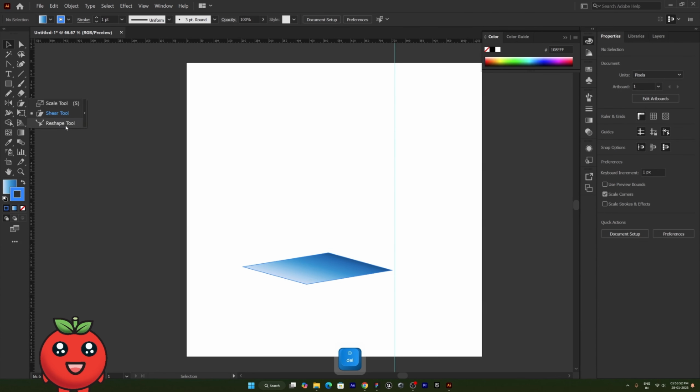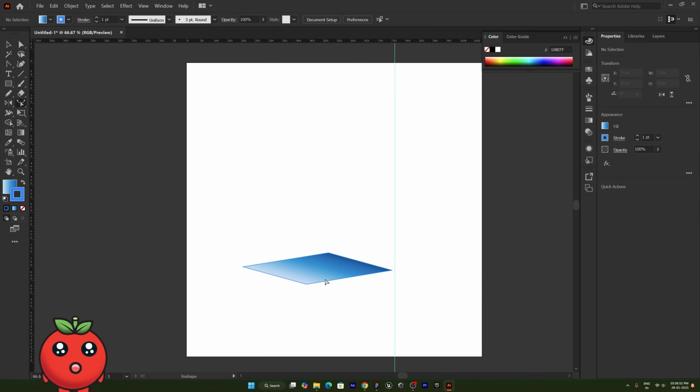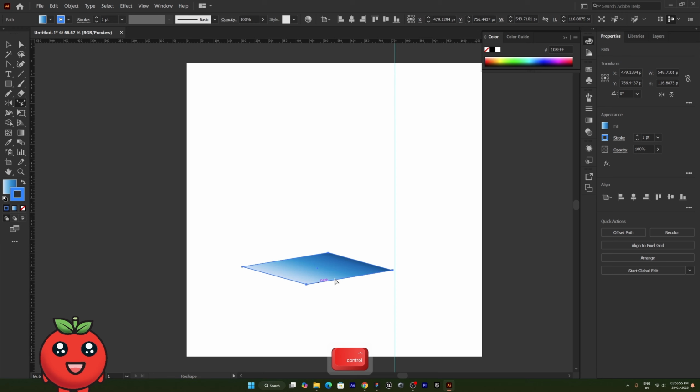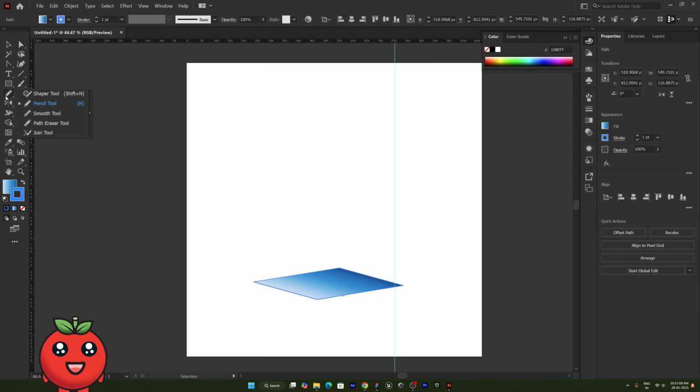After the shear tool, we get the reshape tool. So if we click on the reshape tool and we hope to change the path of this object, it won't work because it will add an anchor point here, but it won't change the path because it's a closed path, and the reshape tool doesn't work with closed paths. I don't know why, but it doesn't. It would be very good for me also if it did.